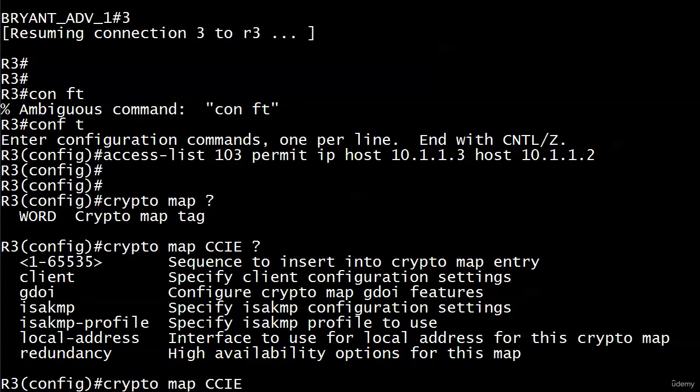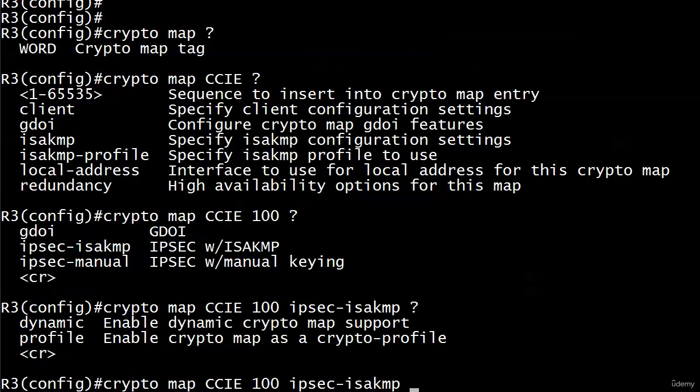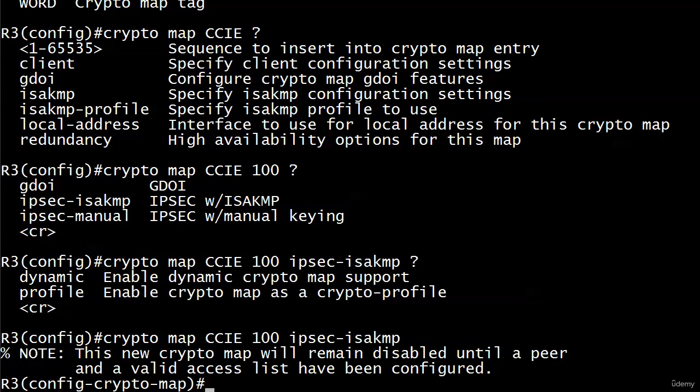We do go ahead and give it a sequence number here, and I'm just going to use 100. And IPsec ISAKMP is what we want. IPsec with ISAKMP, that is. And we're going to leave those options for another day, and we are done. And then, you know, you always hold your breath the first time you do something, especially when you write something and it says, oh, here's a note. Oh, here's a warning. Well, let's take a look at this note.